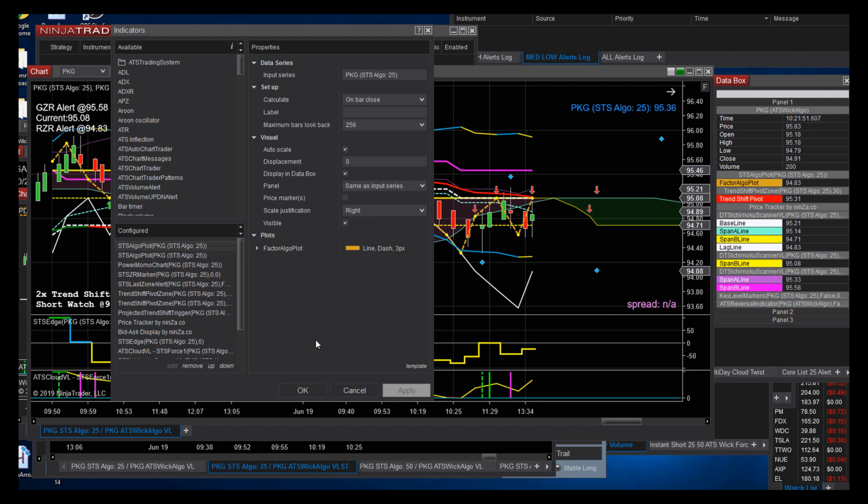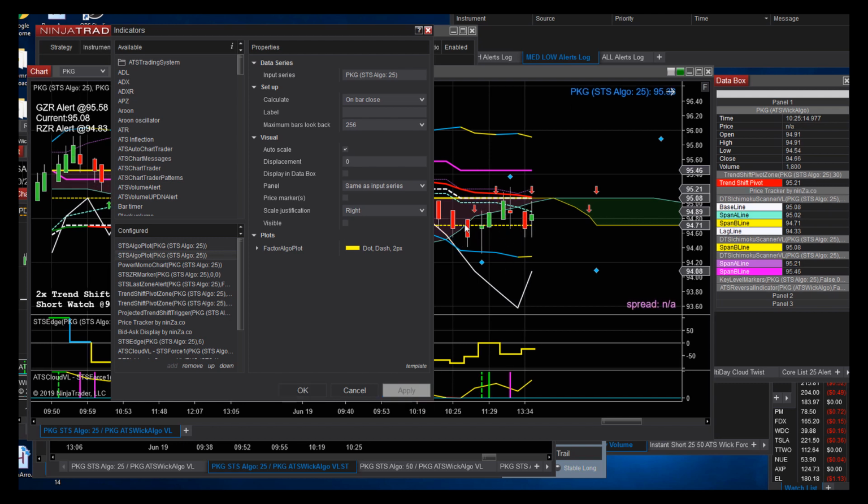This chart's loaded with indicators. It's more for reference, so since you're not actually on it trading it, it can be cluttered and you can get used to looking through it. Anything you want to get rid of, you can. I wouldn't remove them. I'd always make them invisible. If I mark both of these STSAlgo plots, one's the dash, one's the dot, if I change them to invisible and apply it, your dots just went away. That's all that happened.